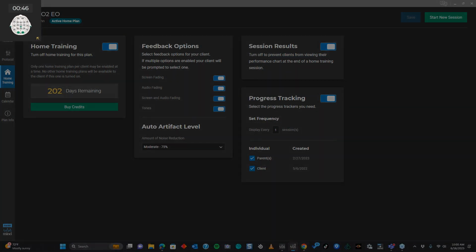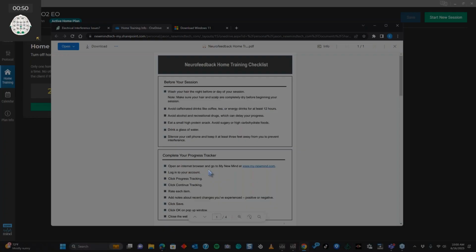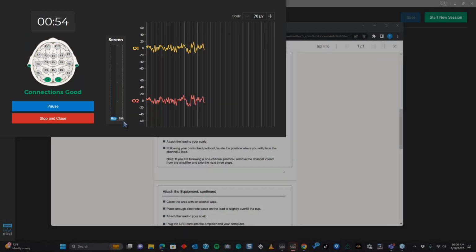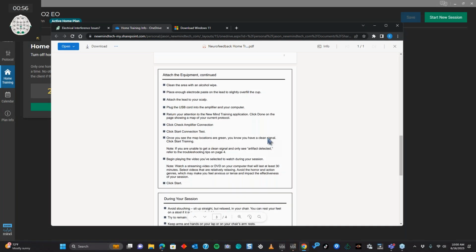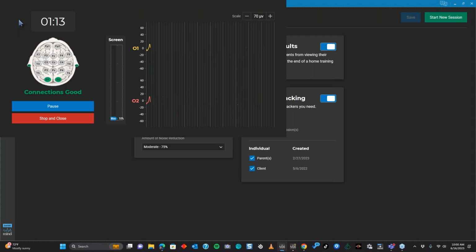And if you're seeing a lot of yellow, look back at that checklist that we talked about earlier. Let's just drop that down for a minute. During their session, it's going to remind them to avoid slouching, to sit up, to remain still and relaxed, arms and legs unfolded. So little things to guide them through.